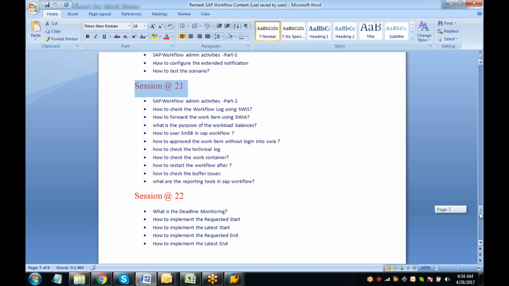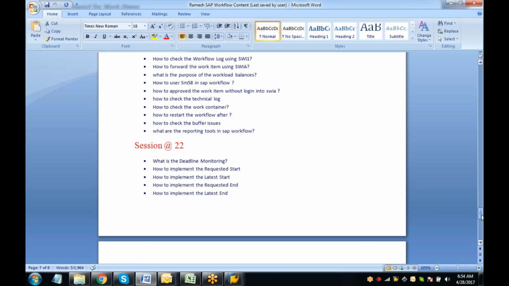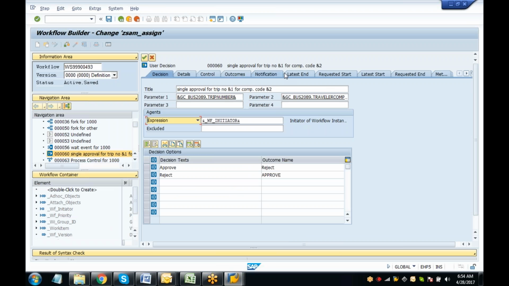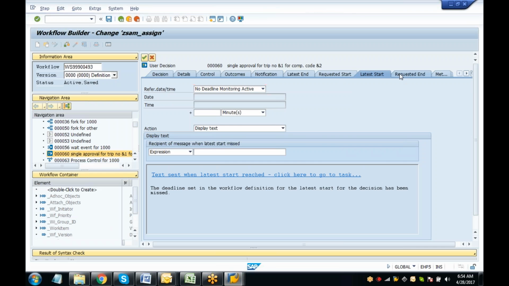Session 22 is about the complete deadline monitoring concept. You will see what the purpose of deadline monitoring is and how to implement it, like an escalation process. If you see here, these are the tabs: requested start, latest start, requested end, latest end. These tabs are about the deadline monitoring concept.